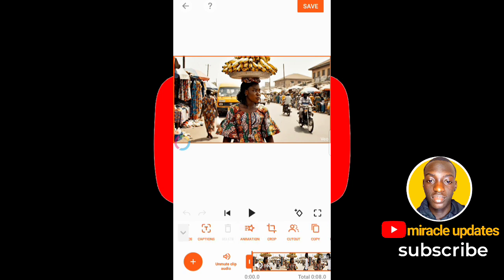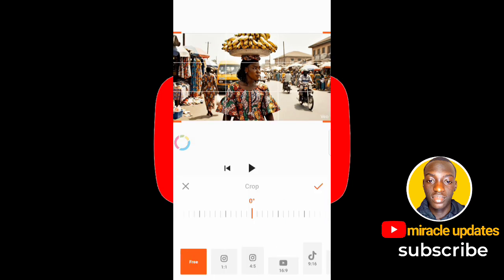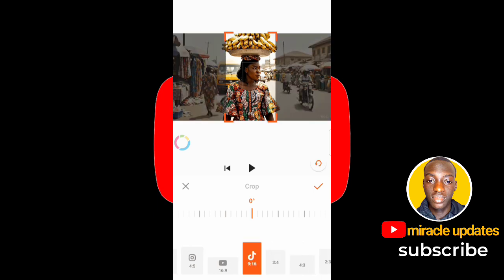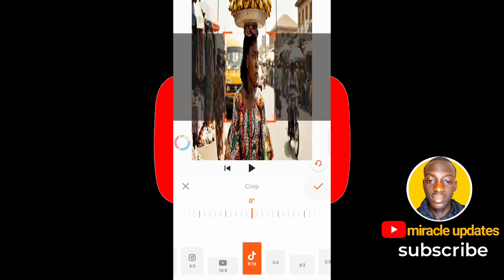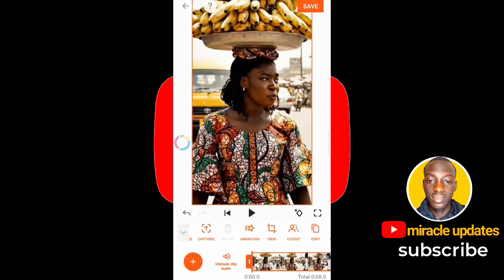So this is how to do it quickly. Make sure you tap on the video clip, then go to crop over here, tap on it, then slide to 9:16. You can see it, then place it where you want it to be. This is perfect. I want it to be here, so I'll click on the check mark to save it. Have you seen that it has changed the ratio?